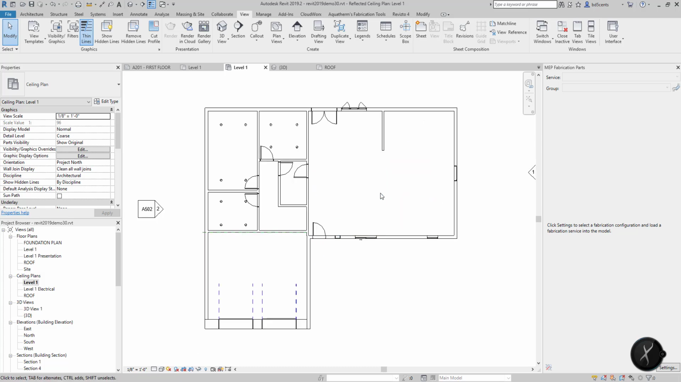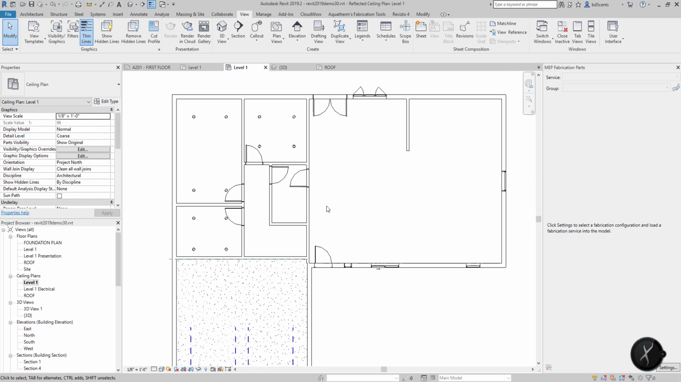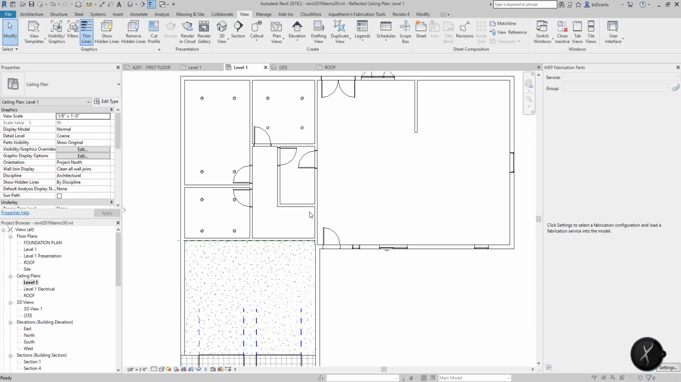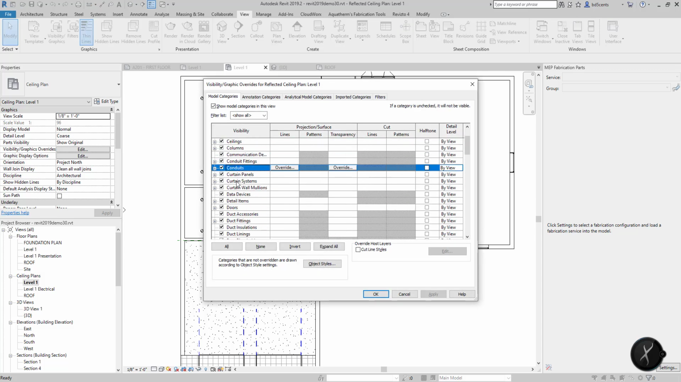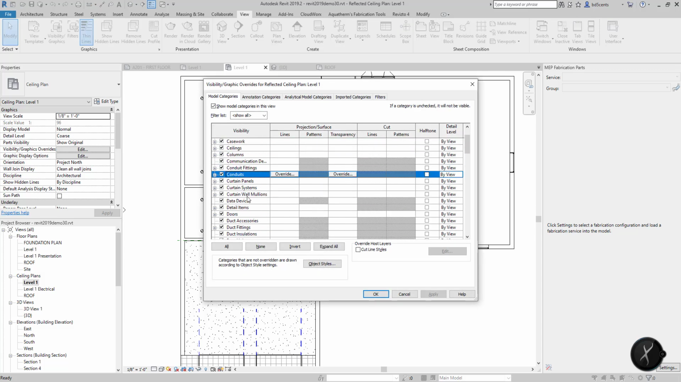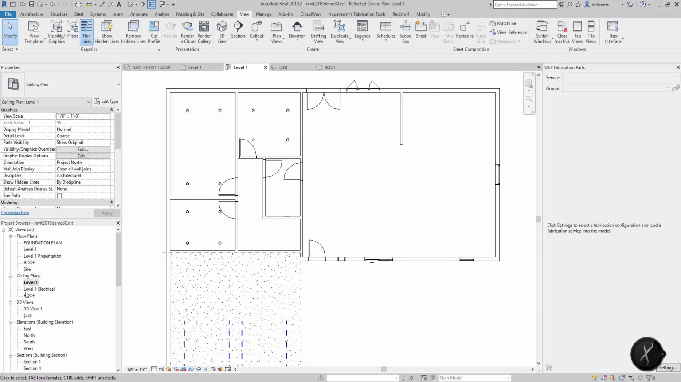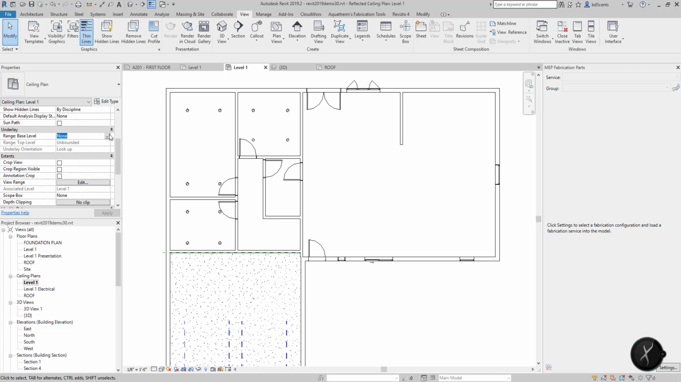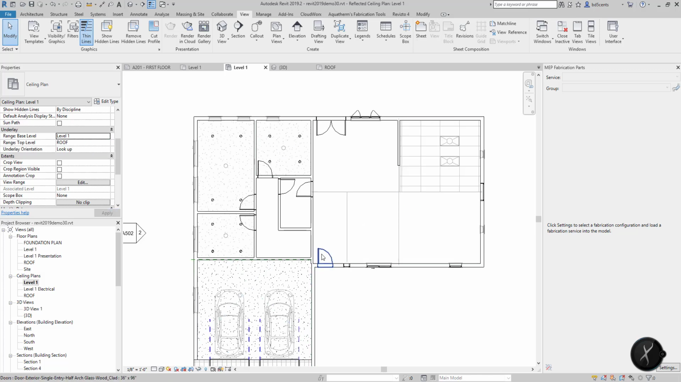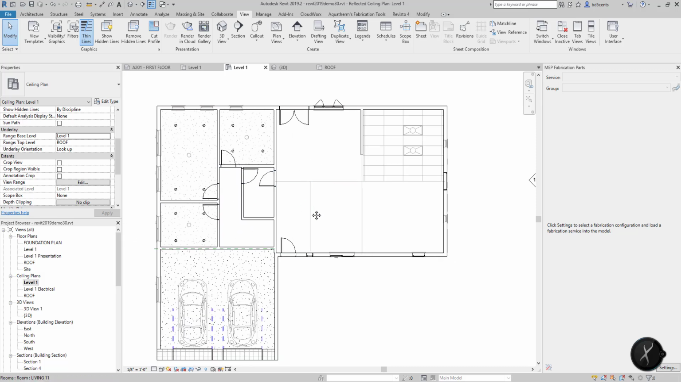Now what I want to do is make sure that the ceiling plans that I have in here are showing me the correct values. So I'll make sure ceilings are turned on, and they are turned on right here. And we'll just make sure that we're drawing correctly. So for our base range, we'll set this to level 1. And now we can see all the ceilings in level 1. And that just allows us to do that.